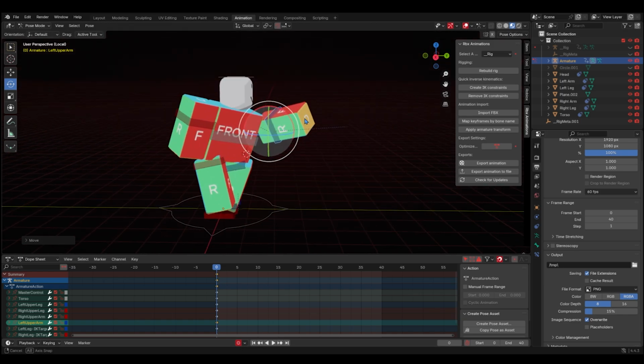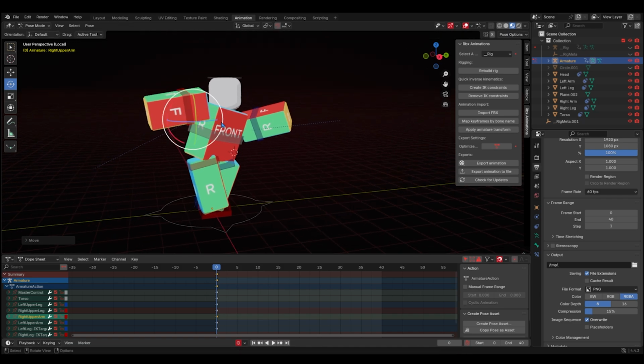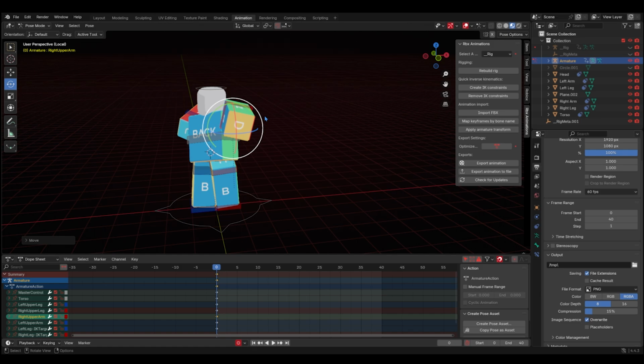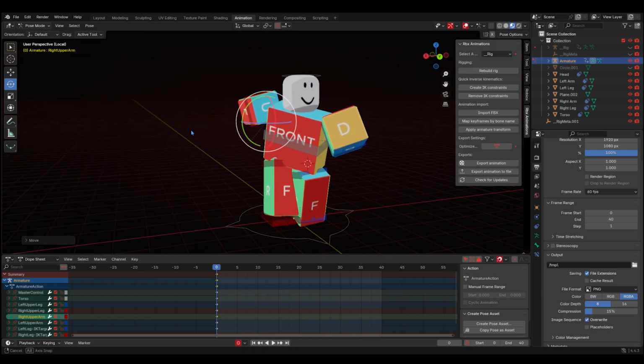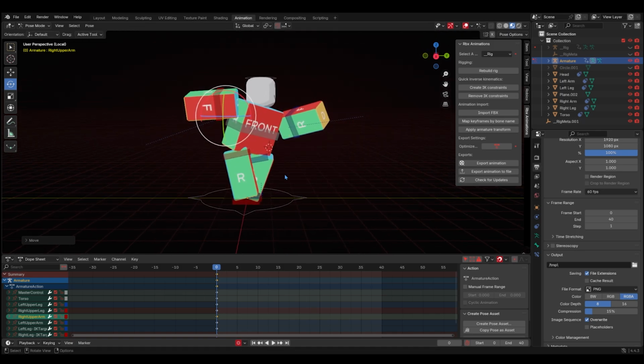And then your back arm, since we want to exaggerate it because it's Roblox, you don't need to make it realistic, which is the way that I do it. Kind of want it like that. It's a side angle right there.